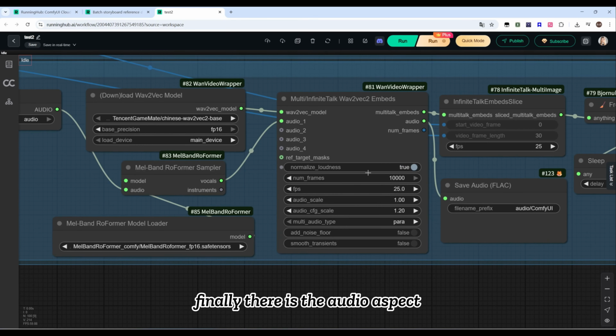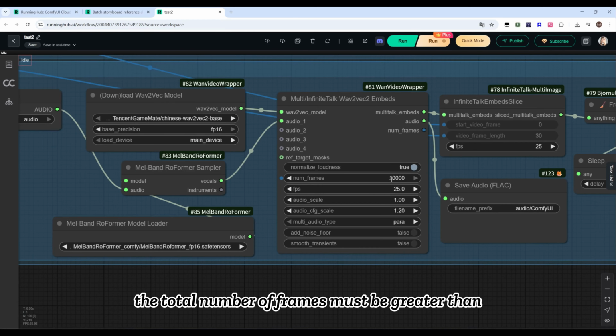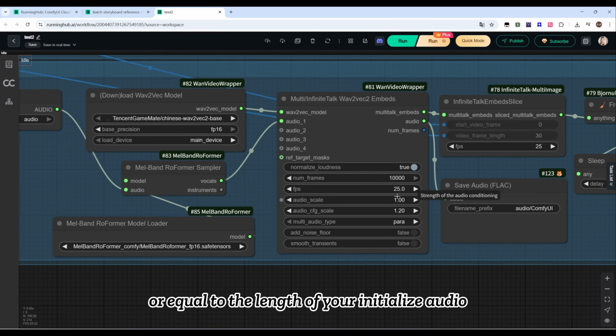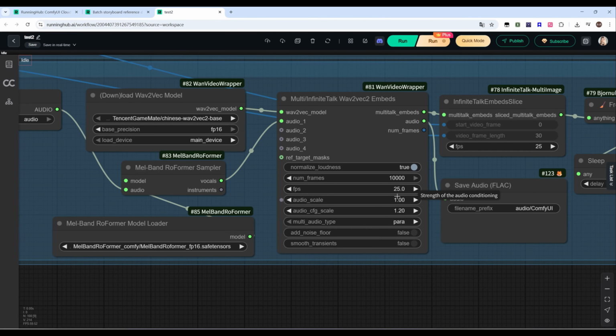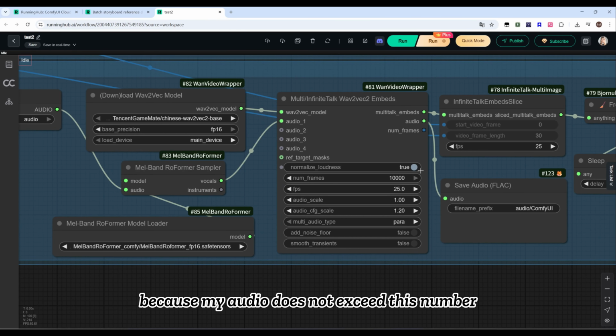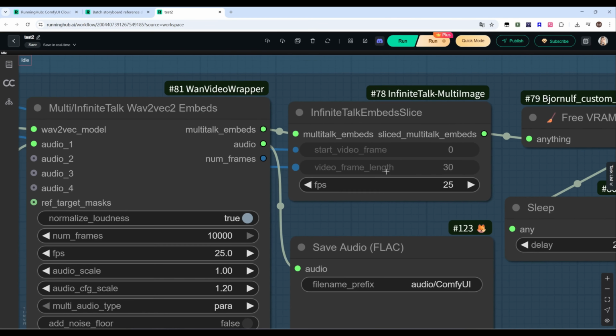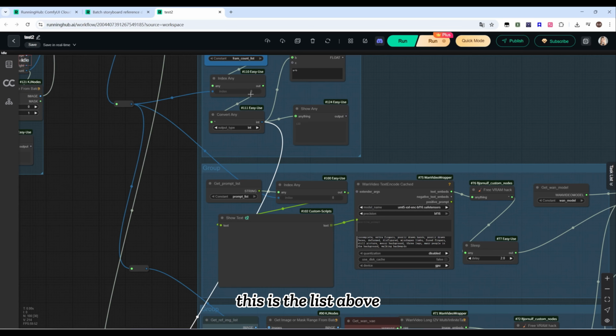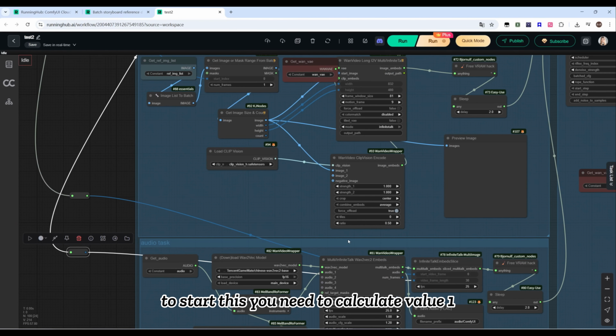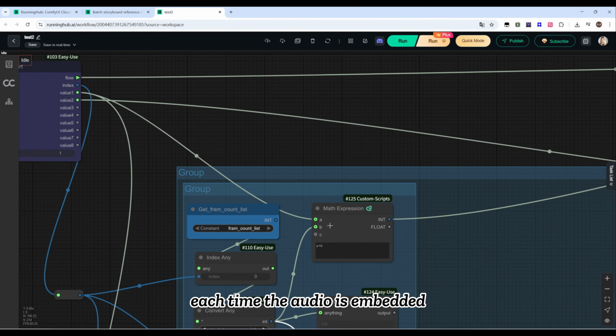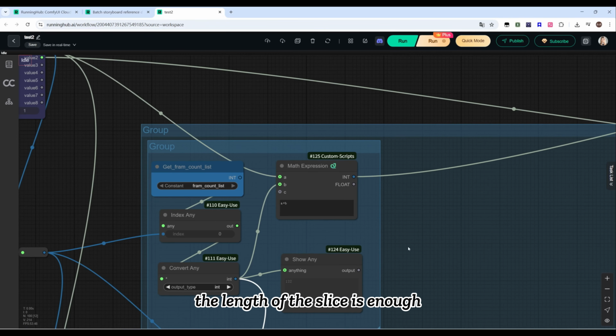Finally, there is the audio aspect. Note here. The total number of frames must be greater than or equal to the length of your initialized audio. I will directly give you 10,000, because my audio does not exceed this number. Then there is the audio embedding slice length. This is the list above. You can get it by taking the current index. To start this, you need to calculate value 1 plus the length of the slice each time the audio is embedded. The previous 3 pieces have been set up.